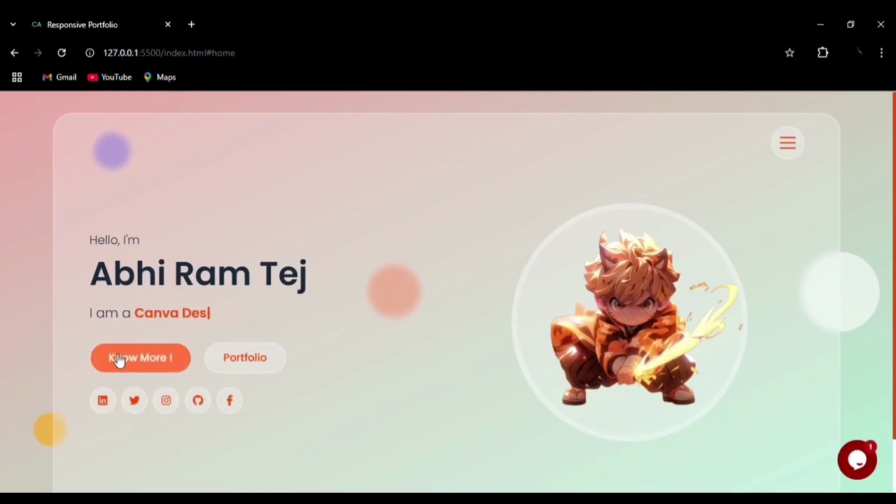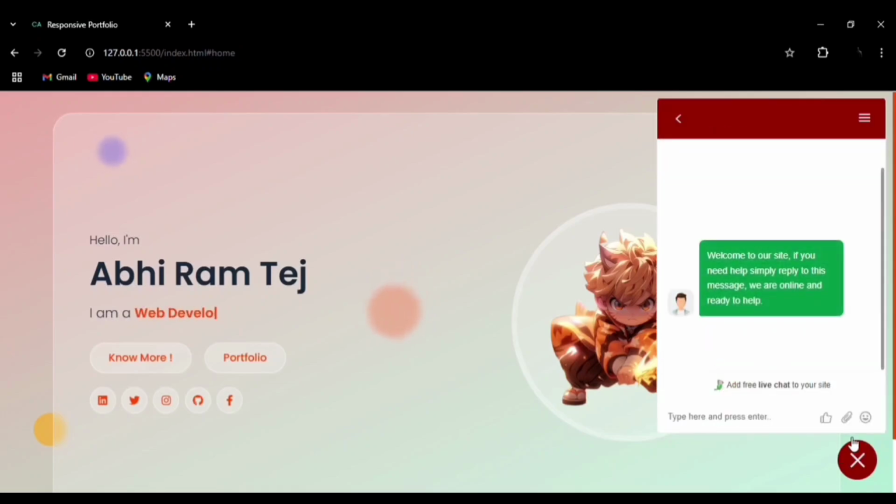Then we have hover effect on the buttons. You can see the background color change, as well as hover effect on the social media icons. And you can see the continuous infinity loop background design that we have created for the dots. It will move continuously, you can see them. And then you can see the chat section. Welcome to the chat. This is one of the online chatting sections that I've created here.